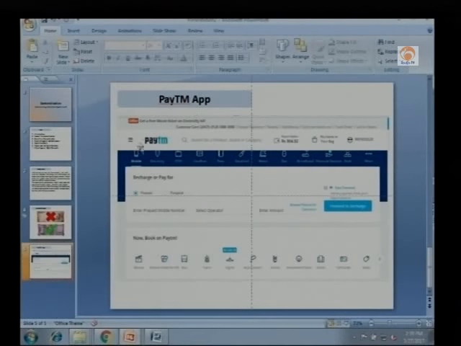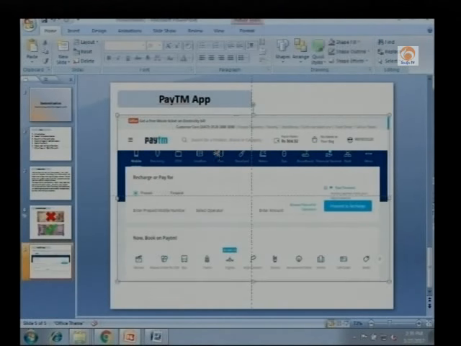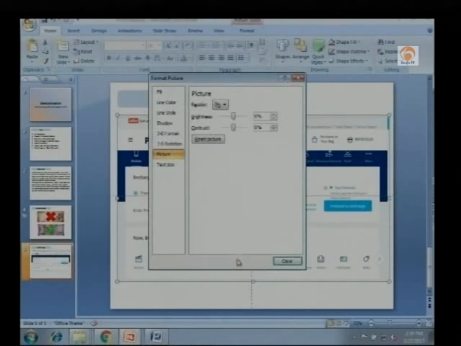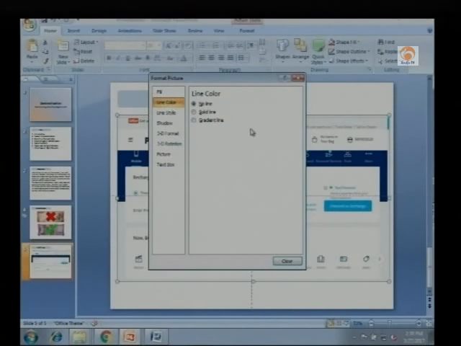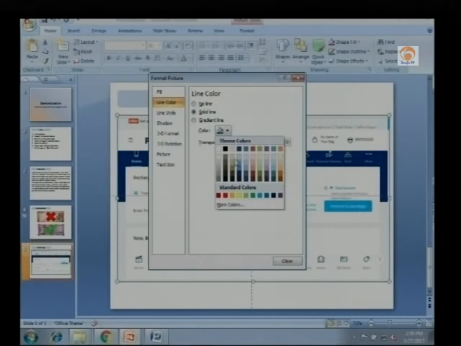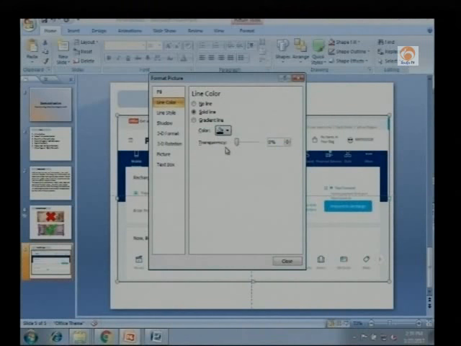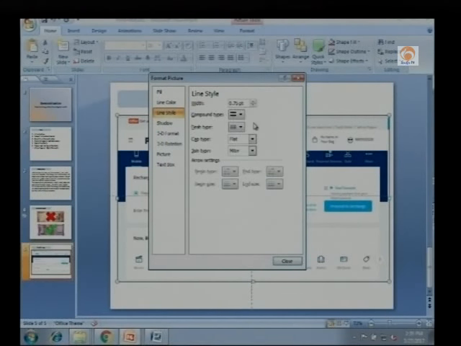If I want, I can add a line around the screenshot. I right click, Format Picture, Line. Right now it says No line. I can just say Solid line. I can pick whatever color I want. So I'm choosing black. I can also choose what should be the size or the width of the line. Right now it's 0.75. I want to make it 3. You see this? 3.